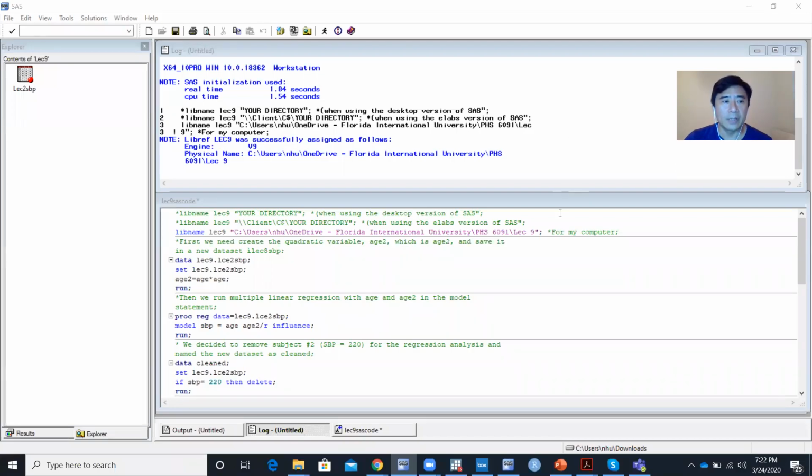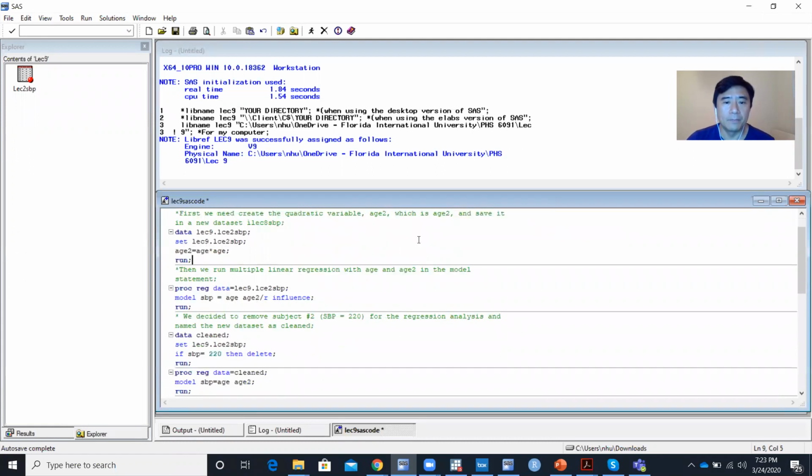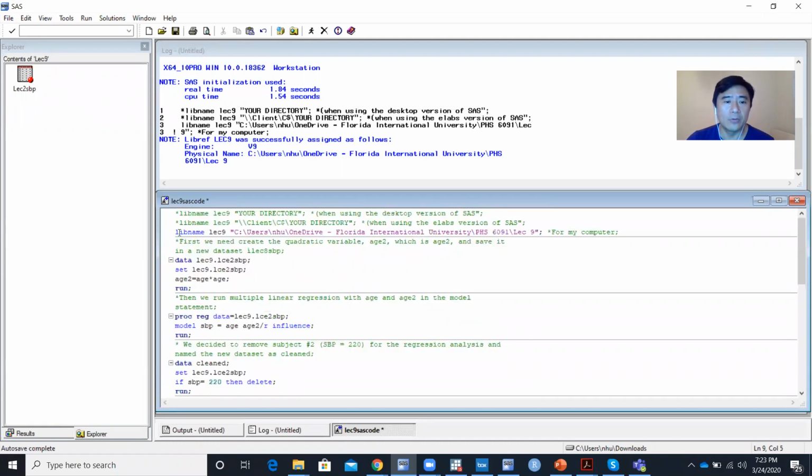This part is the demonstration of using SAS to run the code for lecture number 9. Right. So first step is always we need to set up a library. So my library is called lecture number 9.